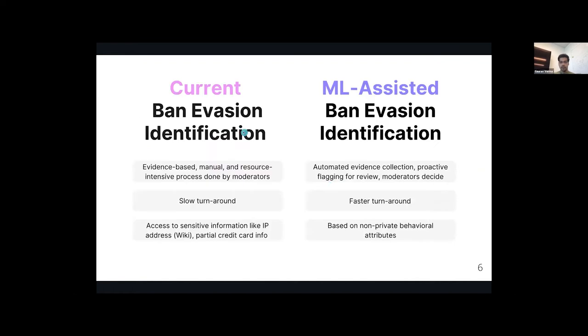We want to envision a future where we move from the currently prevalent identification strategies that are manual and resource intensive to ML-assisted identification strategies, where ML algorithms collect evidence for the mods and proactively make recommendations regarding ban evasion. This still allows the final decision to be made by the moderator, but the turnaround time is reduced considerably. Additionally, currently moderators rely on a lot of sensitive information like IP address, which pretty much gives away the location of the user, and partial credit card info for detecting ban evasion. Can ML models do good without leveraging any private data?